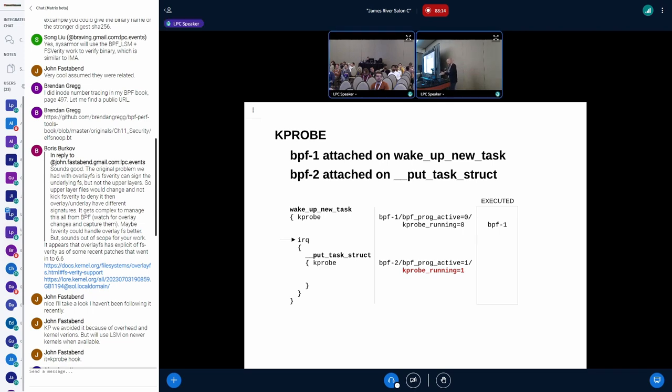What happened there is that we have two kprobes, one on wake_up_new_task, the other one on put_task_stack. You execute the first one, and within the first one, there's a req, and you execute put_task_stack. At the moment, if you are attached with kprobe, there's the kprobe running check, and the second BPF program is not executed. If we move it to be attached by kprobe multi, at the moment it will not get executed as well. It will pass the attach layer check, because the kprobe multi attach layer is much more permissive. It will try to run the BPF program, but it will fail on the bpf_prog_active check, because there's already a program running in the task execution context.